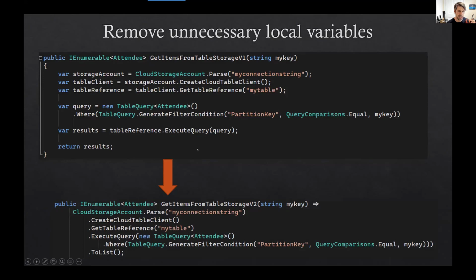I'm not saying don't use local variables, I'm just saying use them with intent, because blindly assigning a local variable to every single line, you don't need to do that. So only use a local variable if you need to use it.